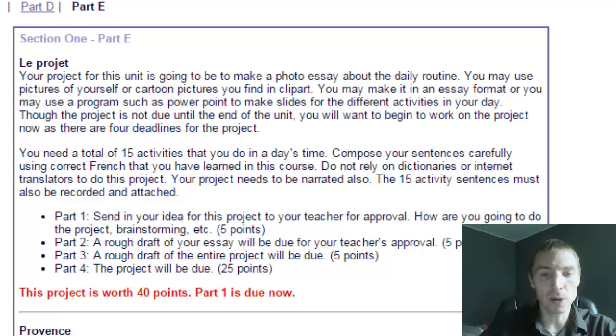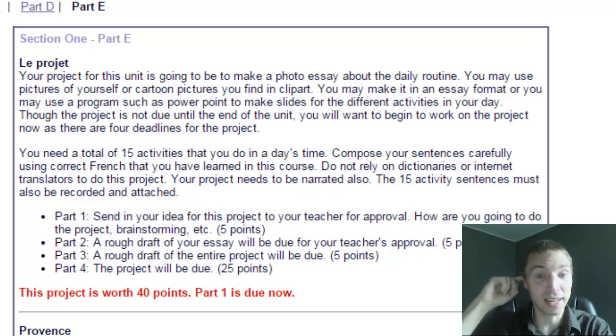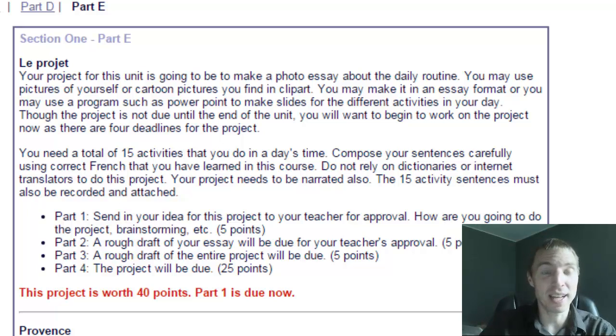Also, just to note, part one is usually a brainstorming type of thing. You don't have to send a ton of stuff there. You definitely don't give me your whole project, but just the things that you're thinking about. What do you think the project is going to look like? And then for feedback, I'll usually just say, hey, it looks great. Or I might not even give you any feedback, but just give you 100%. That means I approve of your idea.